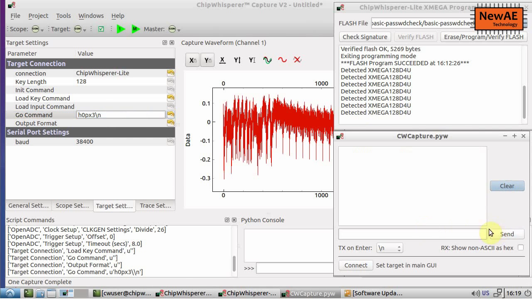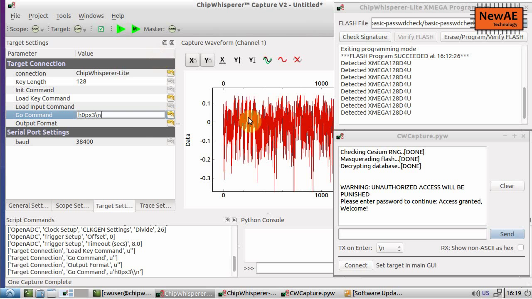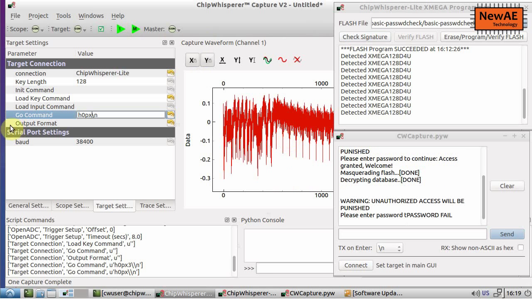And I no longer have to do this crazy stuff here, so I still have to reset the chip manually. But if I hit go, you can see it's automatically sending the password, in that case the right password. So we can start to play around a little easier and take a look at what happens when we send wrong passwords.